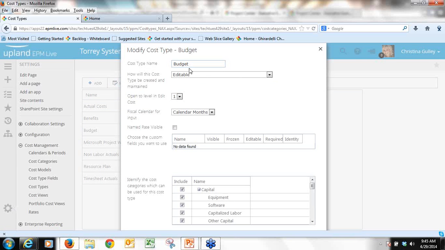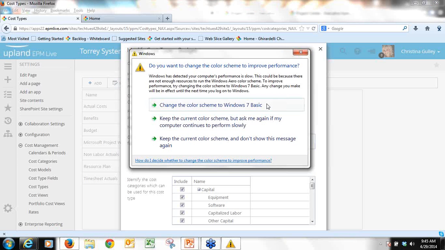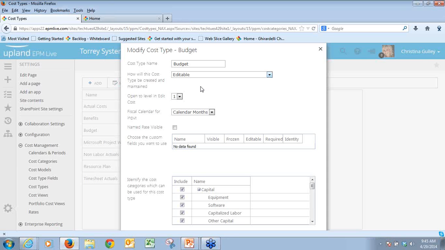Here I have the name of the cost type, and then how this cost type will be created and maintained. Notice that it's editable. That means that the user can directly enter values or type in the numbers for that cost type. And down below is where I select which cost categories I want to use for this budget cost type. For example, under my capital, notice that I have capitalized labor selected.